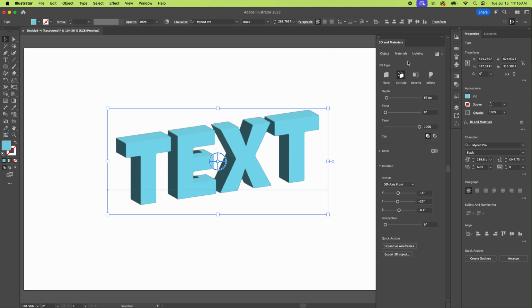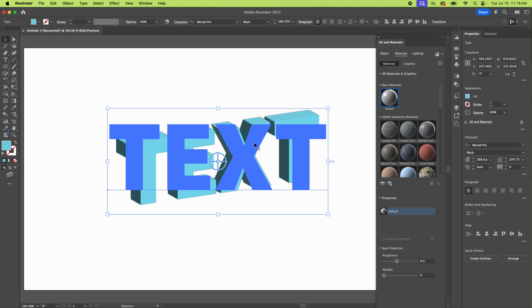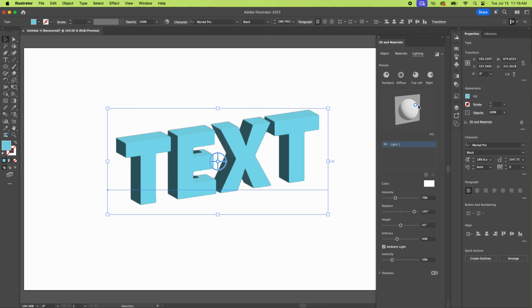So there's that. If you go up here, you have materials. I'm not going to get into this because it takes a while to render and stuff. But yeah, you can play with that all you want. And then lighting, though, we will touch on that.